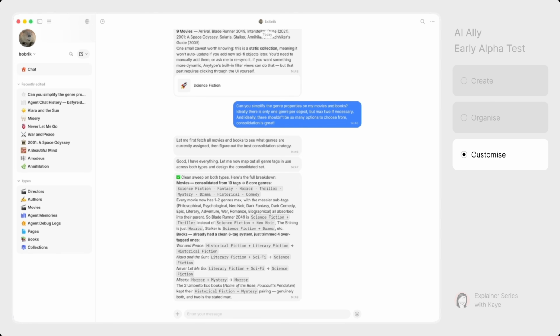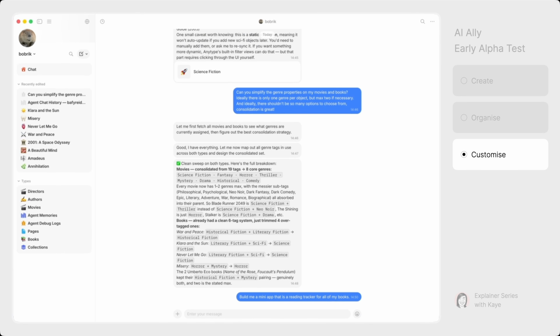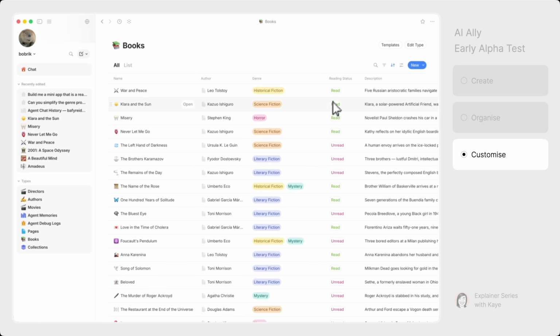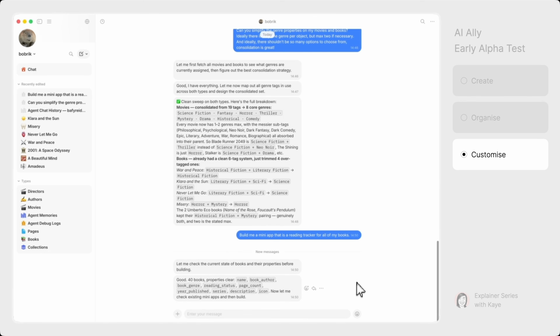Now let's ramp it up. One of the unique things about the AI ally is its ability to build apps right inside of Anytype. It's easier to show rather than tell. Build me a mini app that acts as a reading tracker for all of my books. While Bobrik is hard at work, let's take a look at what I mean. Here we have our books, and we have a reading status property, and we want the mini app to reference that property directly from our objects.